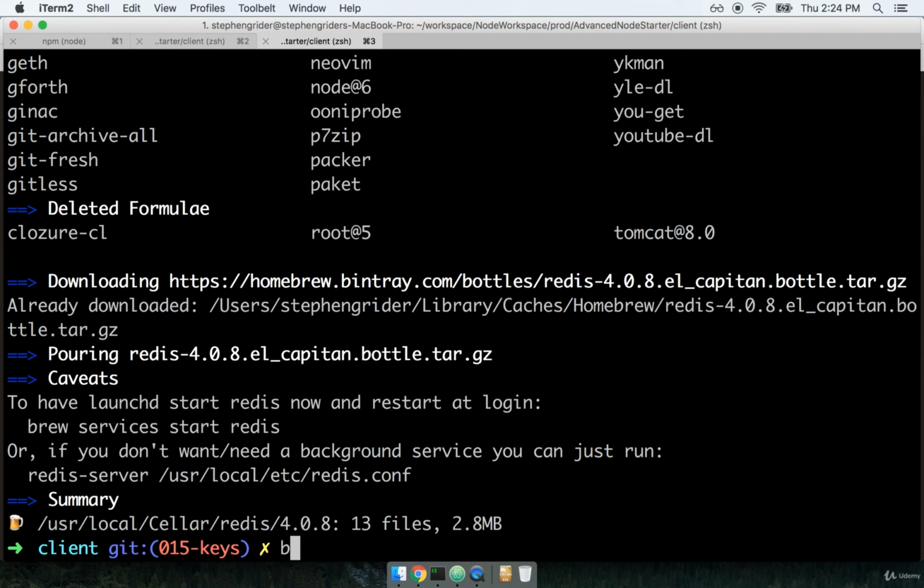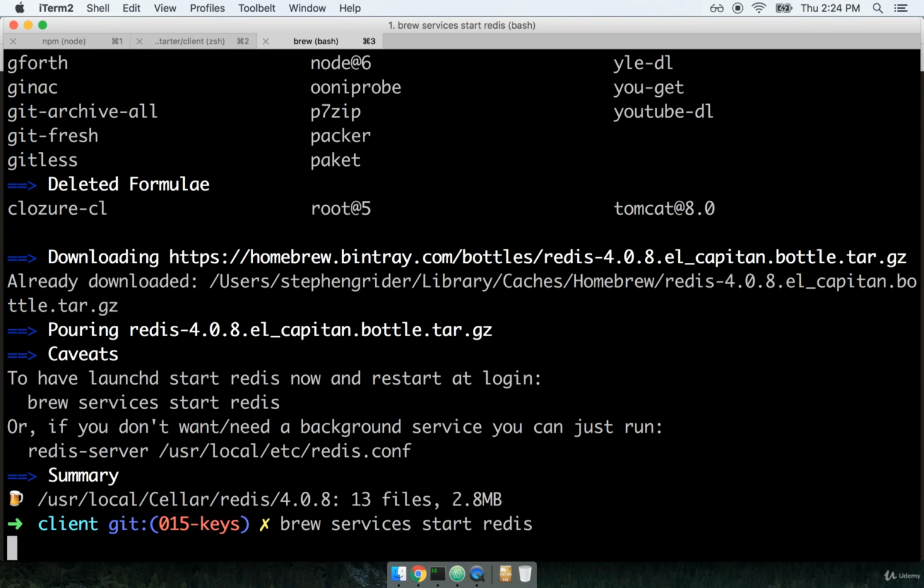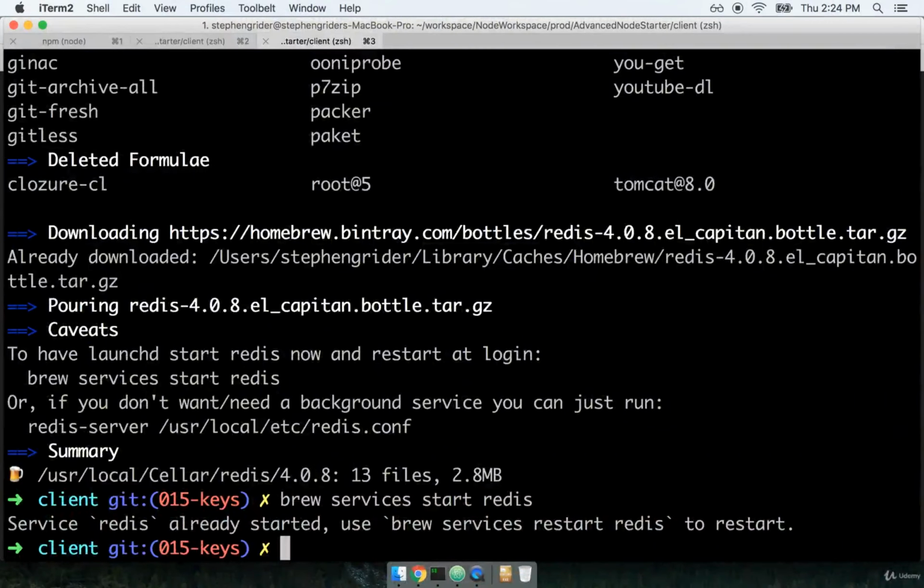So I'm going to run the command brew services start redis, like so. And you'll notice that I get a message here that says, well, it's already started because I was running it. You might see a similar message, and that's totally fine as well. So that's pretty much it. That's all we have to do to install Redis.